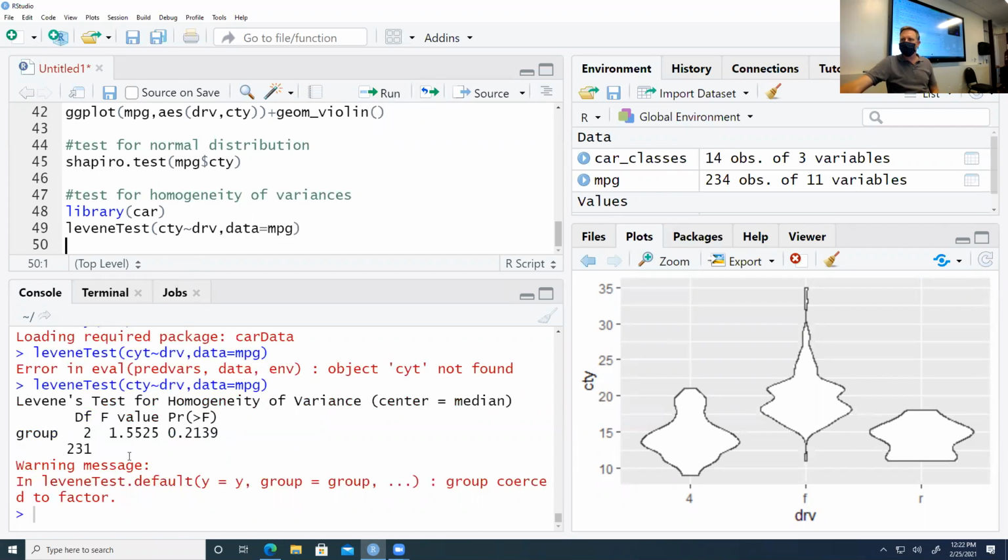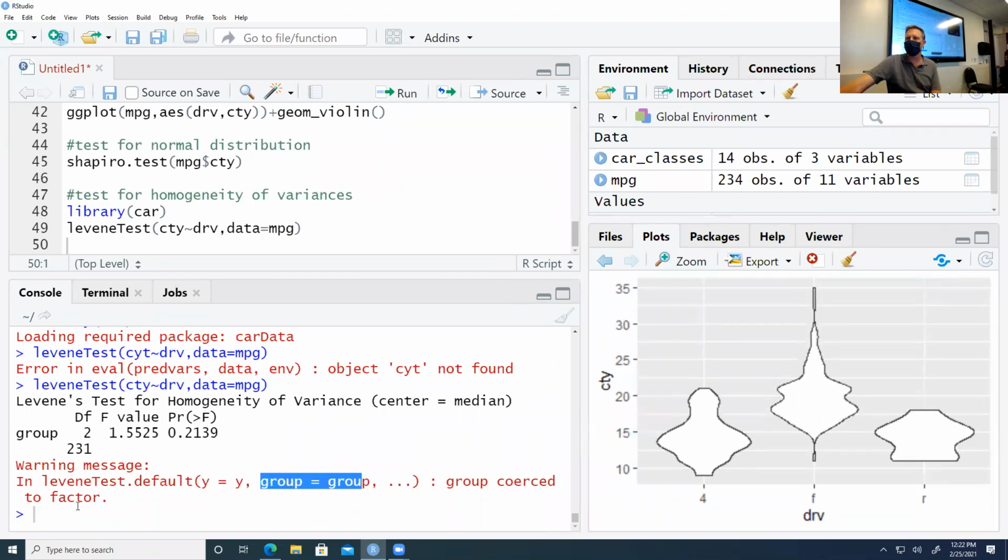Okay, and I got a warning message. It says in leveneTest.default, and it tells us the arguments. Y is our response variable. The grouping factor is the predictor variable. And it says group coerced to a factor. What that means is it automatically created a factor for drv.